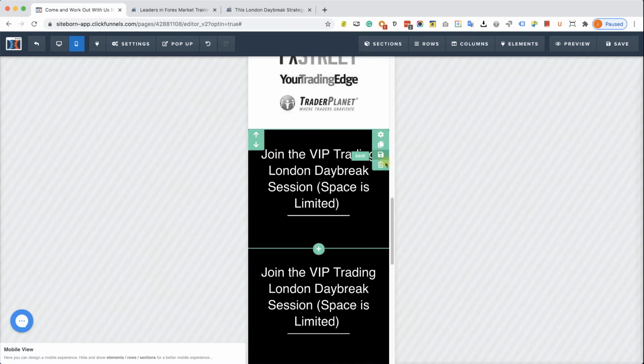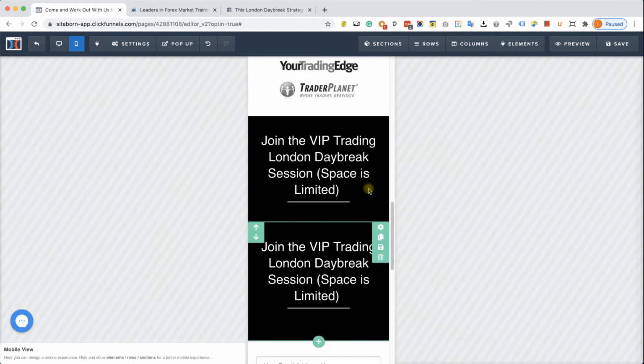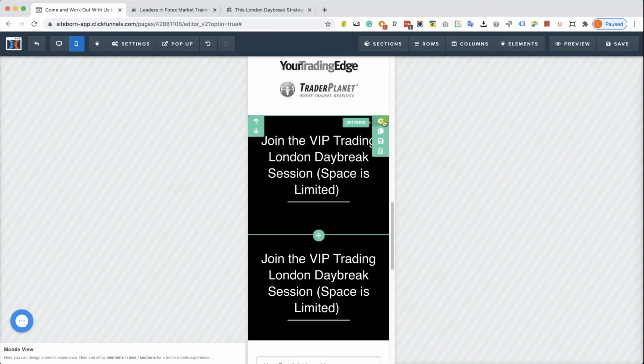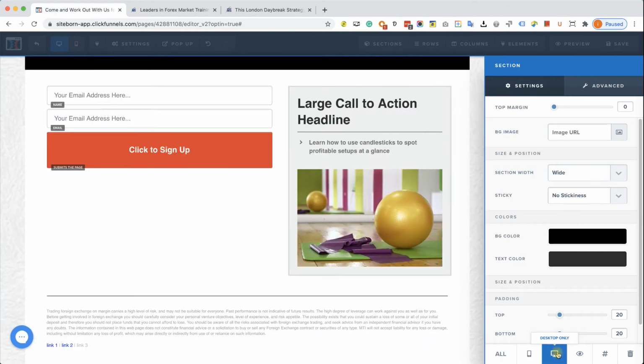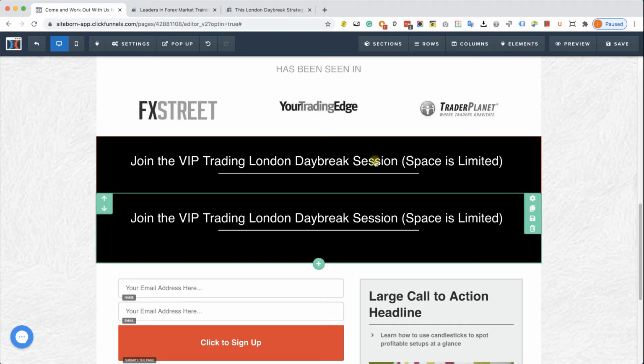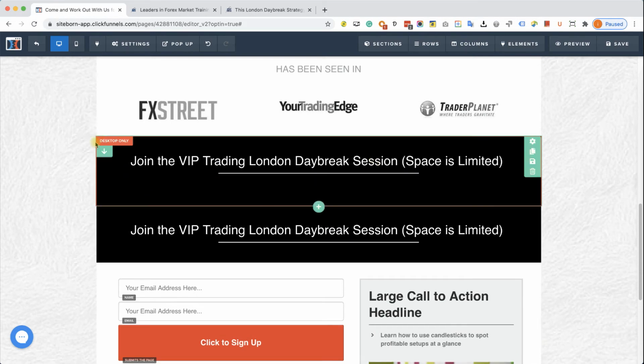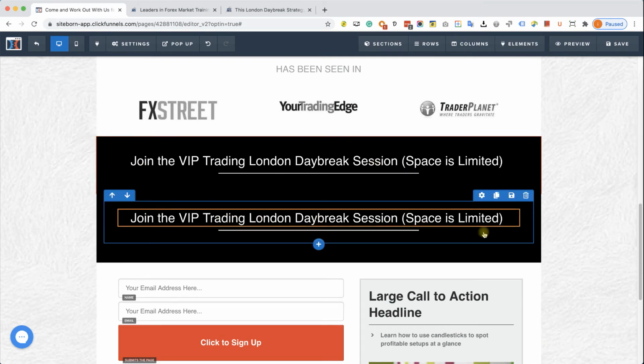Let's just first duplicate this section. We will keep the top section as is with a black background. However, we will change the view to only be displayed on desktop, just like so. We can see the tag was added to this section, which means it's only going to be displayed on desktop.